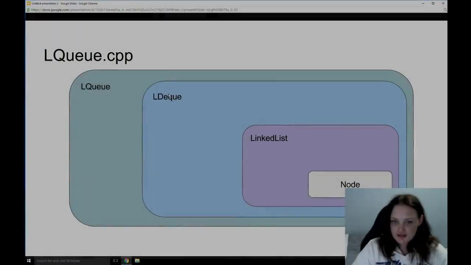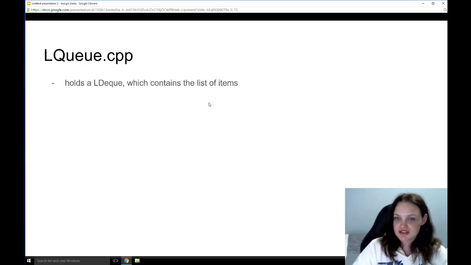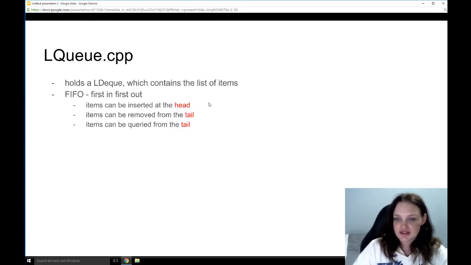So taking a look at the queue, because the queue is a subset of the deque, we're going to implement it by calling on functions from the deque. So basically the queue is going to hold a deque. Queues work on the principle of being first in, first out. So that just means that if you are doing it using a list, we need to be inserting at the head and then removing from the tail and querying from the tail.